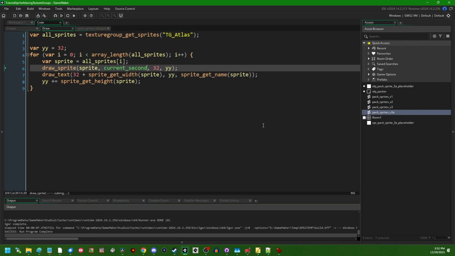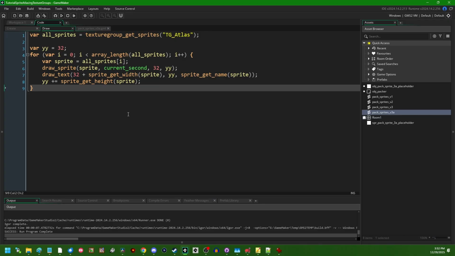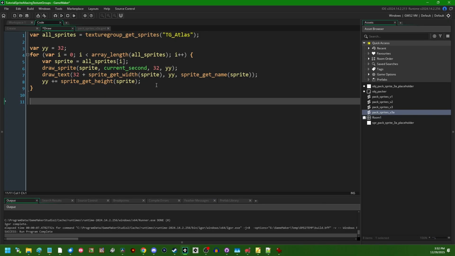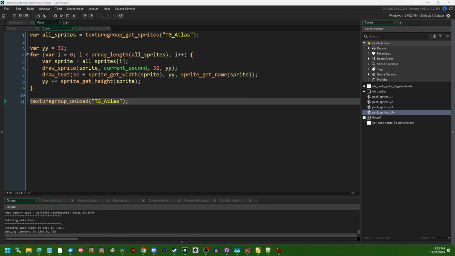All right. That's really all there is to the texture group add function. I guess it's worth mentioning that just like with any other dynamic texture group unload, if you need to unload the texture atlas, if you're done with the level that the sprites would be relevant to, or something like that, you might as well unload it to free them from memory. Again, just like any other texture group.